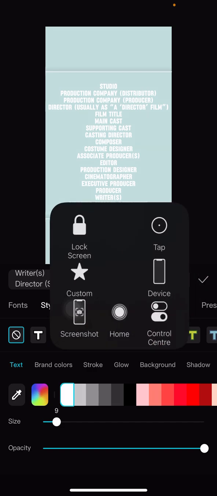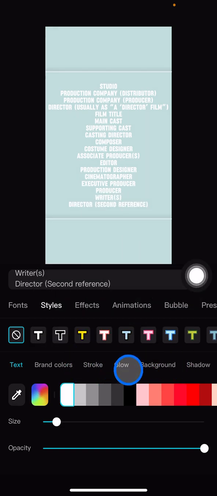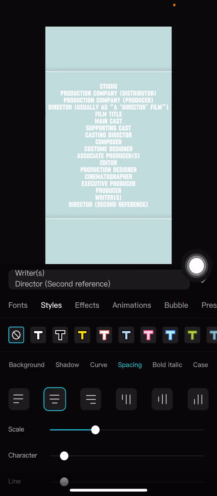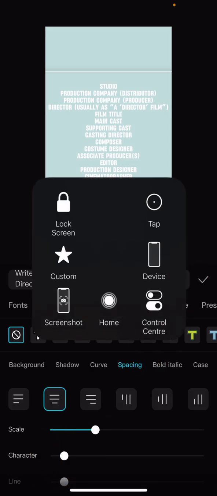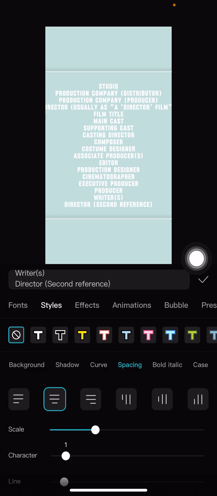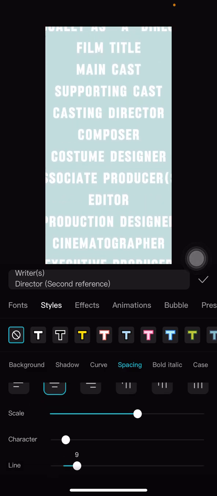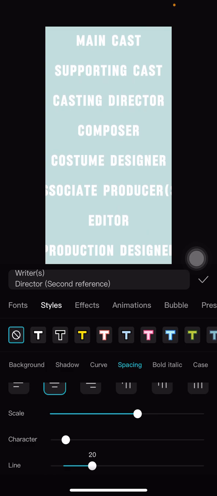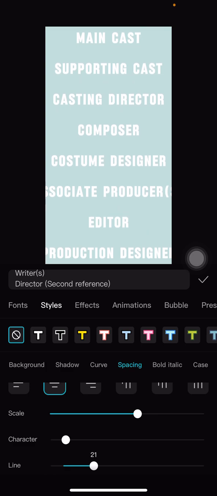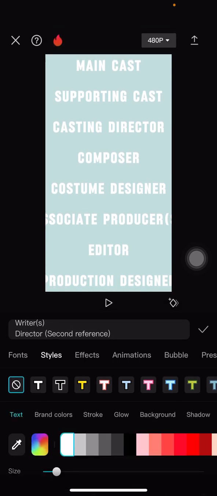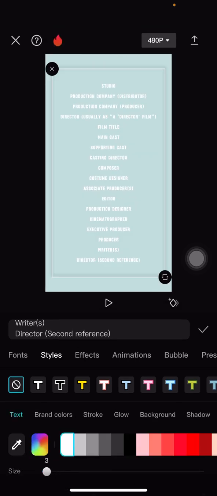Okay, and I will adjust the spacing, so just take a look at this line and slide it to the left side until you find spacing. And I will increase the space between each character, so drag this line to the right side. I will go back into the text. I want to make it a little smaller again right here.